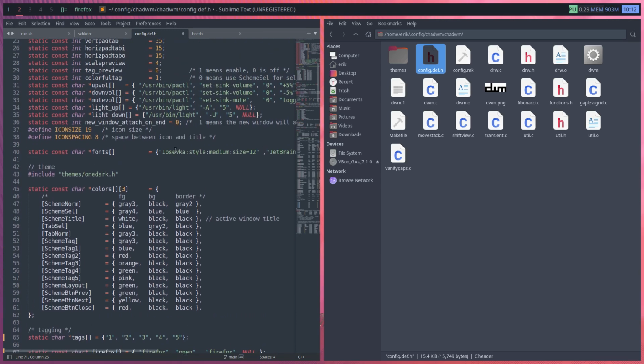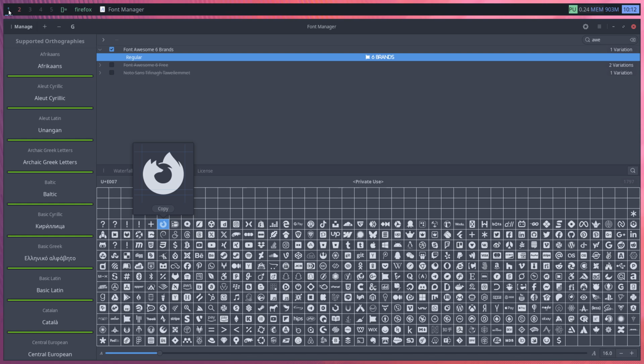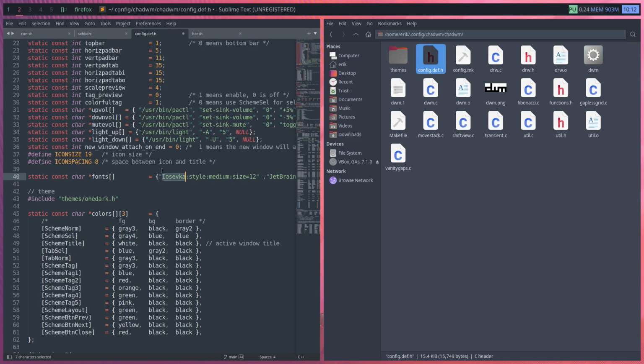And now it's not the Iosevka style as font, the rest we can keep maybe, but Font Awesome, just Awesome. I don't know. Save. We'll quickly see if it's working. JetBrains is another font that we use. That's not available here. Maybe we can install it somehow.